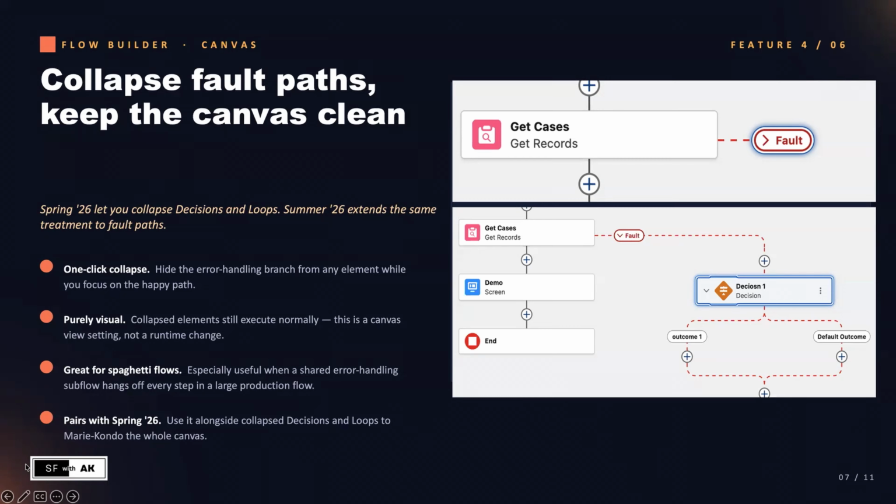Now, when you have an element with an error handling branch, you can fold that branch out of the way while you work on the happy path only. You don't need to have the whole flow in the canvas itself. You can just collapse the fault path and work on the happy path that you have, and that makes the canvas much smaller. Okay, let me show you how it will look in the org itself. You can refer to the screenshots as well.